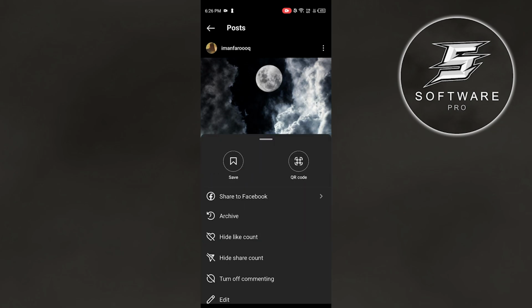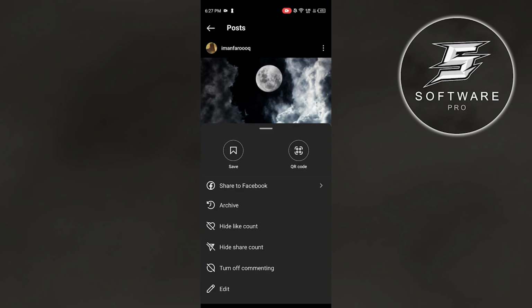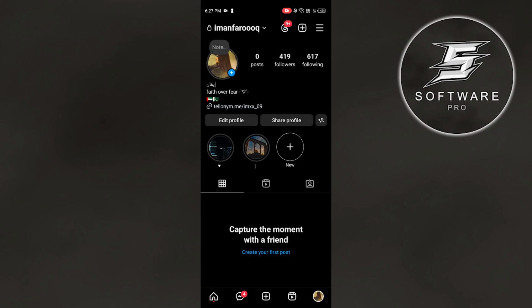This is the post that I want to hide. So I'm going to click on these three dots right here, and I'm going to click on the second option that says archive. Now once I click on archive, what it basically does is it stores that specific post into Instagram's archives, which is its cloud storage, without actually deleting it.